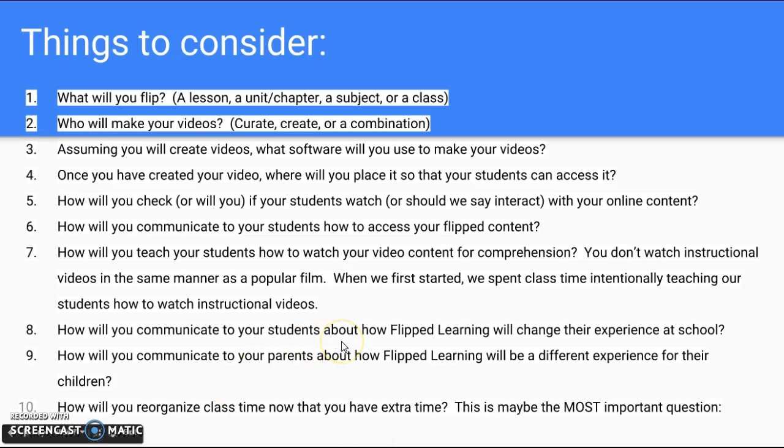How will you check, or will you check, if your students watch or interact with your online content? How will you communicate to your students how to access your flipped content? And even more importantly, how will you ensure equity of access to all your students? How will you teach your students to watch your online content for comprehension?